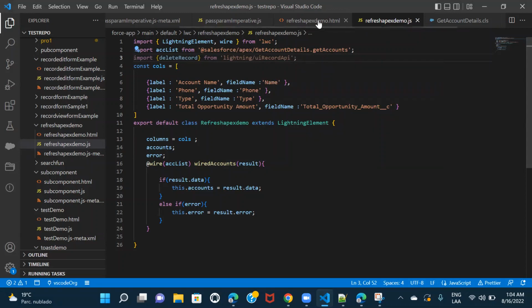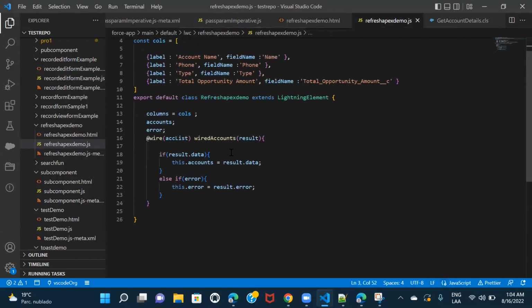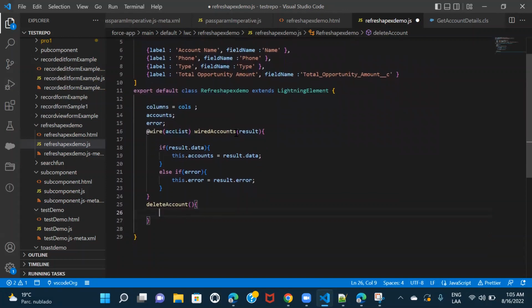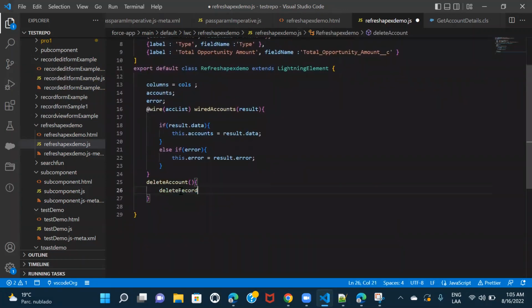If I go back to the HTML, this is the name that I have given, delete account. When somebody clicks on the delete account button, what should happen? Let me execute this function, delete account. In delete account, I will simply use this function, delete record, in order to delete the data. So let's copy this, delete record.